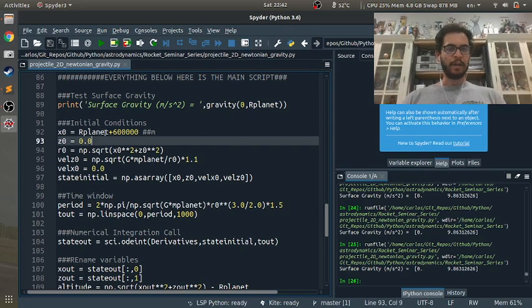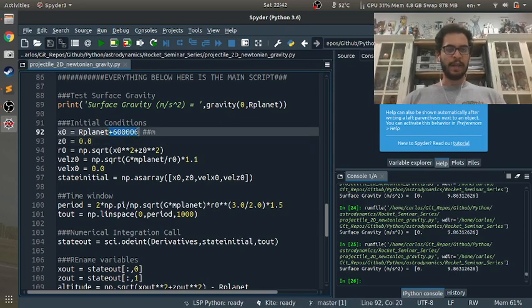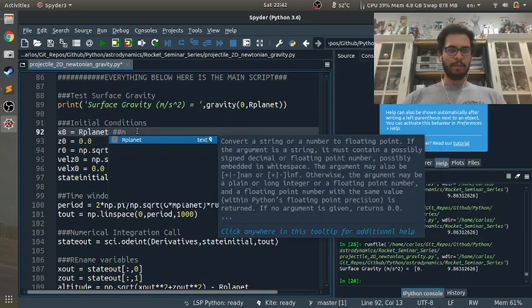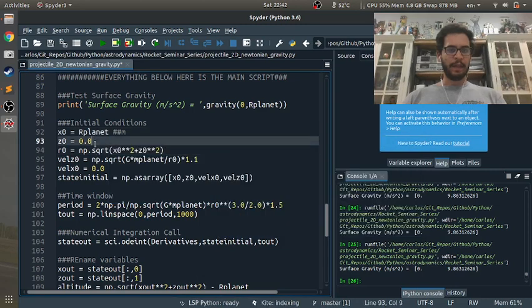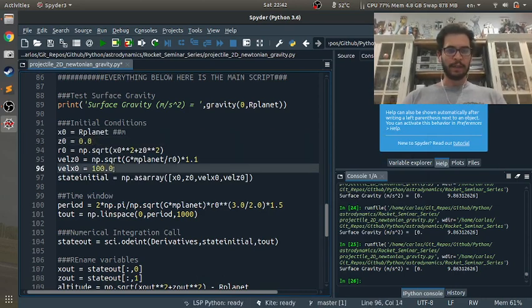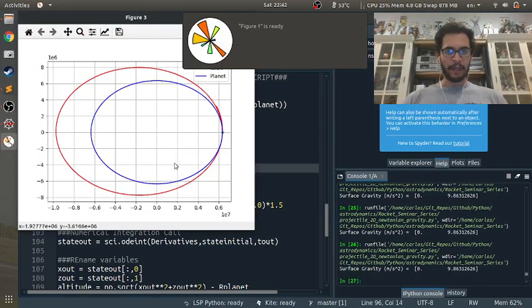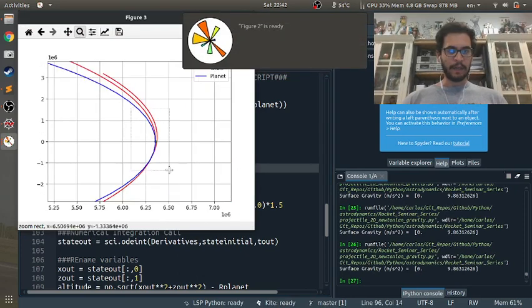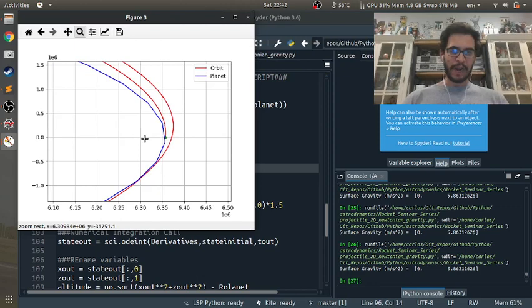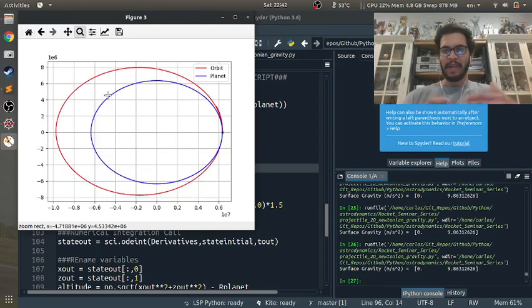I could change this and say, hey, you know what? I have an idea. Put me on the surface of the planet and launch me with a little bit of a vertical velocity and, you know, can I get to orbit? And it looks like I can, but every time I basically crash into the surface. So this is not exactly the best way to get into orbit.